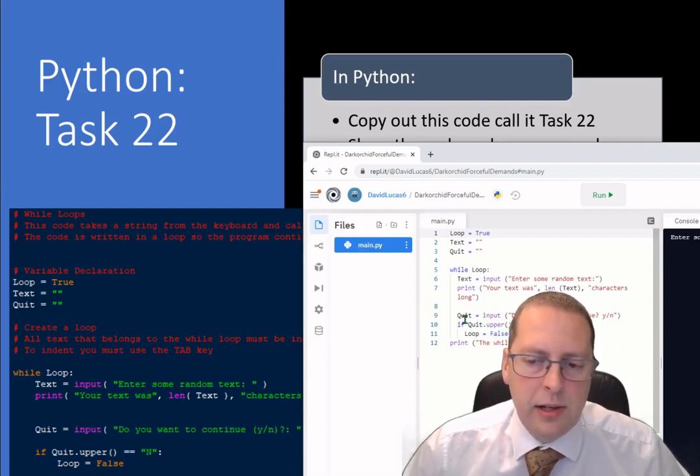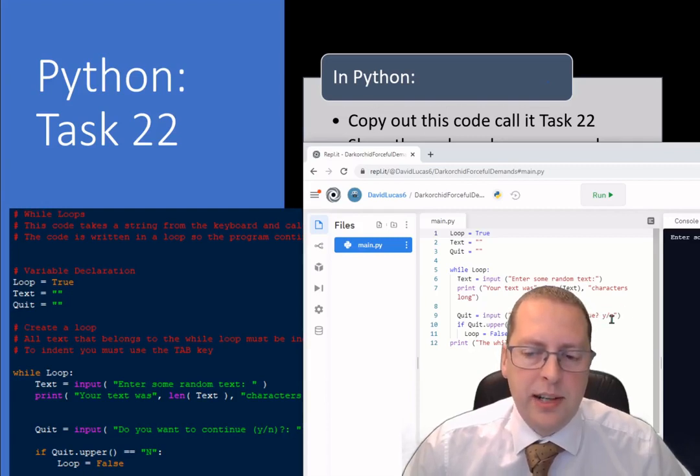So what this does is, whatever input you put here, it's going to convert it to uppercase letters. So if quit is a capital N, it doesn't matter if you put a lowercase n or an uppercase n, because it'll convert it to uppercase N anyway. If it's an uppercase N, the loop is going to equal false. And then print the loop is over.